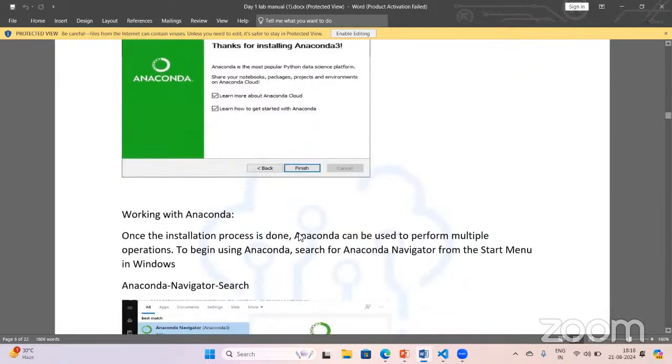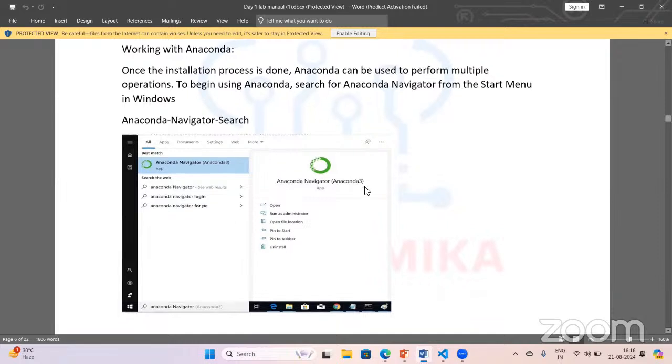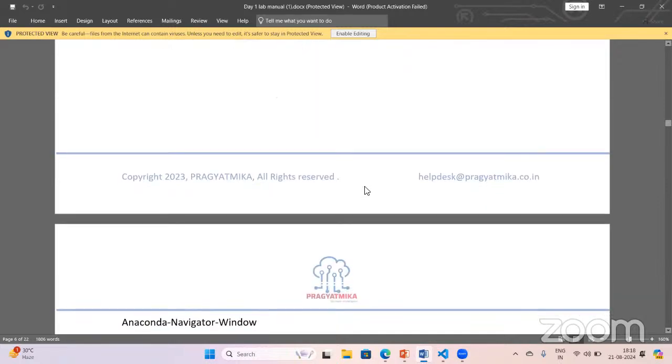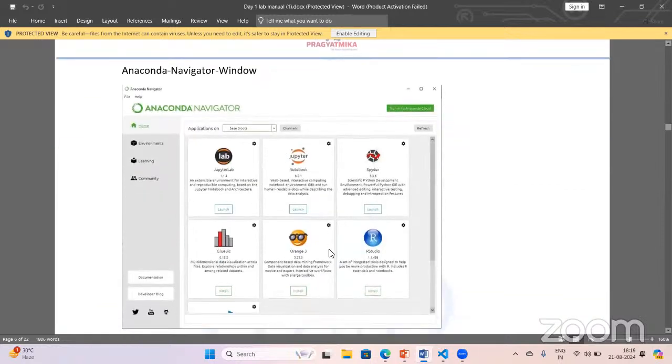So after you install Anaconda, you need to just open Anaconda Navigator. This will be the icon that will be displayed on your desktop after you install it. Or else you need to search in your Windows or whatever, search in your PC. Okay, and search for Anaconda Navigator and open it. So if you open it, it will display like this.